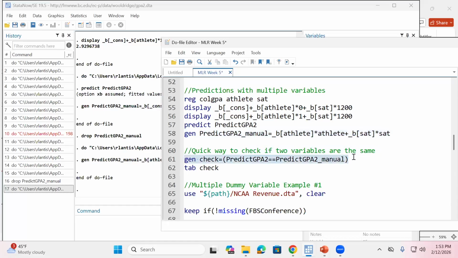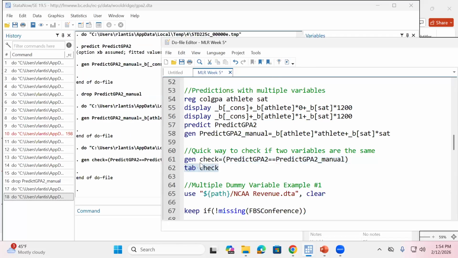If I create a variable, I generally call it check, to say the variable I created using the built-in predict command should be equal to the variable I created trying to make those predictions manually, right? We looked at that before with a simple linear regression. You could do the same thing with multiple linear regression, you just have to add in multiple variables. I forgot the constant, so what should be true? These aren't the same. So if I create this check variable, I then type tab check. Because I know I made a mistake, will this statement be true every single time? No, right? It's going to be off.